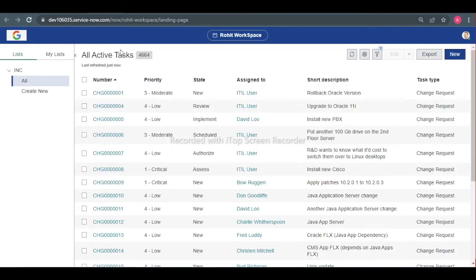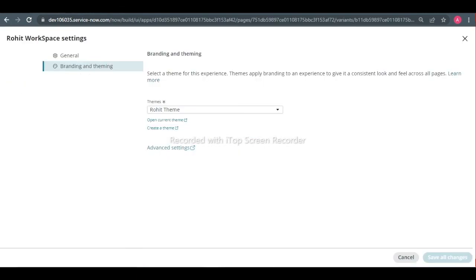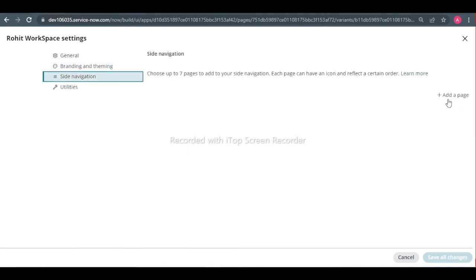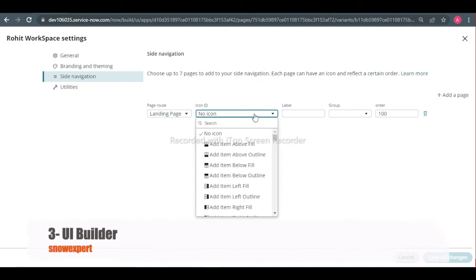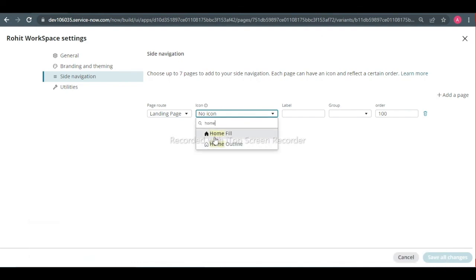The last one is we wanted to add some left navigator, right? So let us try to do how to do that. If you come to site navigation, you can do that. Site navigation, add a page. So I am going to click on this landing page. I'll give some icon which is home. I'll say home outline. Label is home.